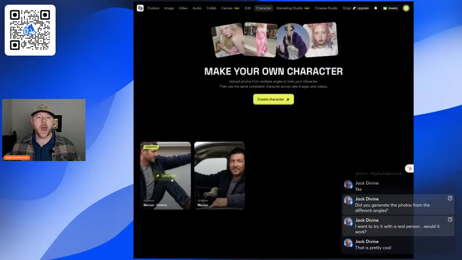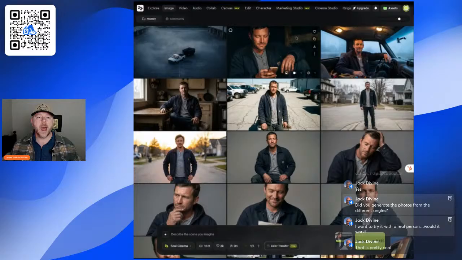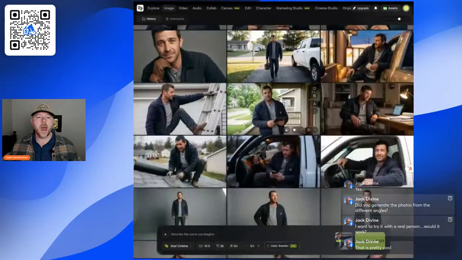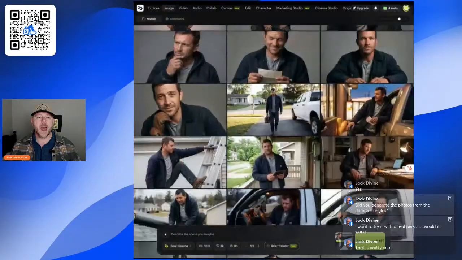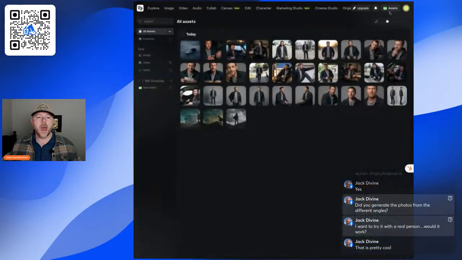So now if I go generate, what happens? Okay, so we have him here. So now we have something we can do. Because this is back in our assets, right?